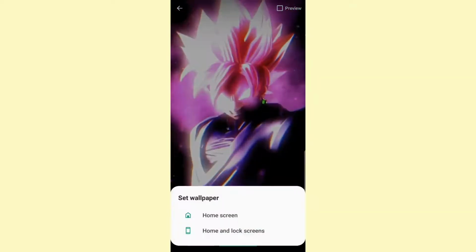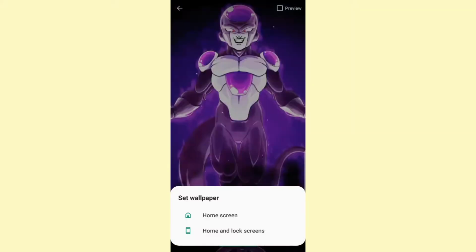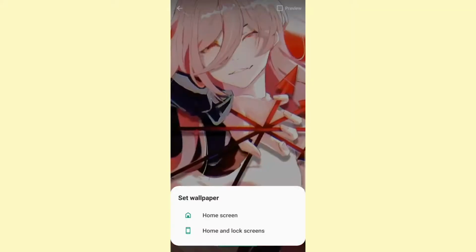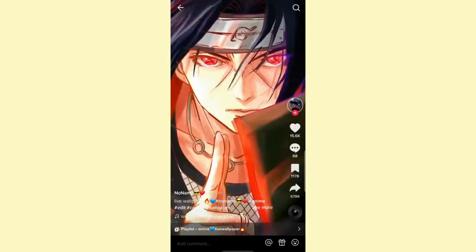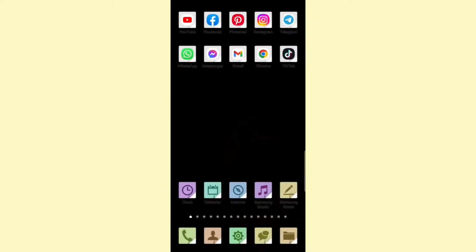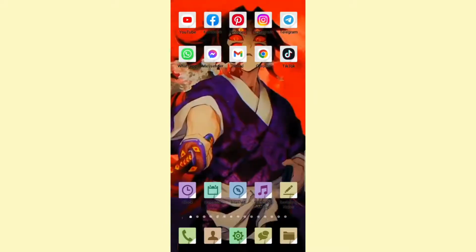Click on set wallpaper to confirm. You can choose whether you want it on home screen or home and lock screen. Choose the option that you want. And now the wallpaper has been set and it will be applied, as you can see.